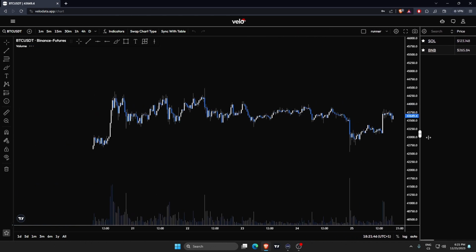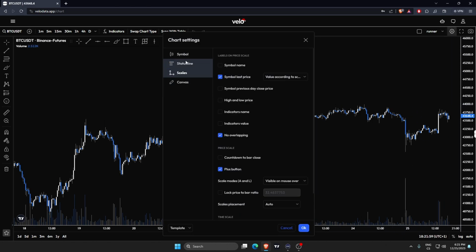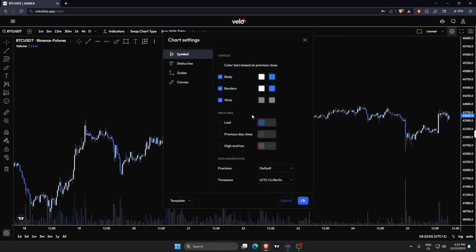Okay, let me close these for a second. When it comes to the charts alone, this is the classic TradingView layout. By clicking settings tab, you can change the color of the candles, bodies, wicks, and background. So that's over here. You can change the colors as you like. I personally like this color scheme.